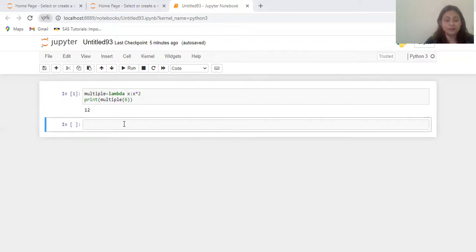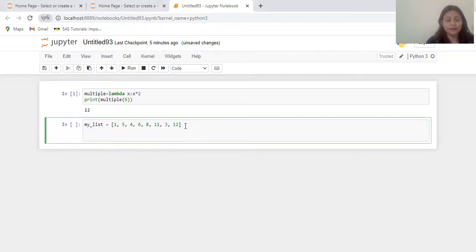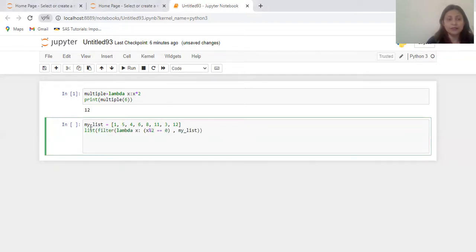Suppose this is the list. So my list, and these numbers I had written here. To next line. So here I'm using the list command for using a lambda function. So this is the function name list, and I'm using my built-in function filter.